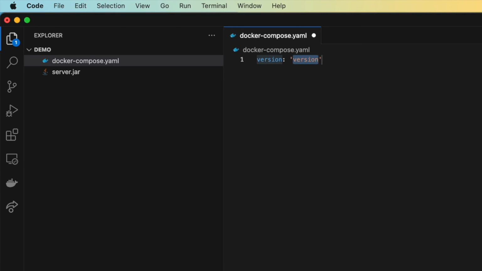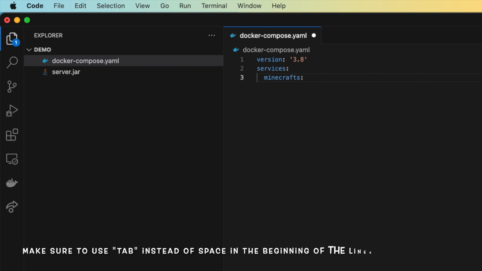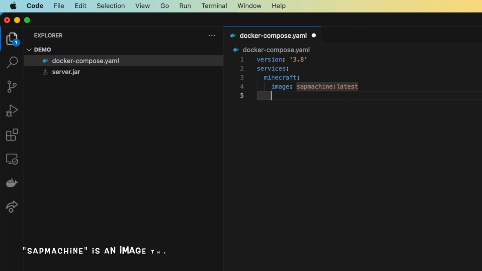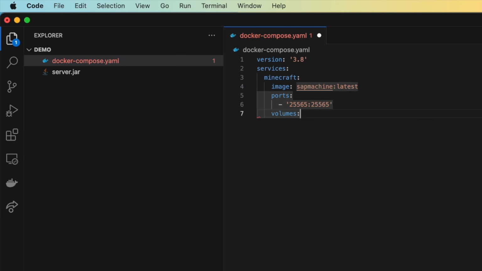Alright, the version is 3.8, and we're going to add services. Make sure you use tab instead of spaces here. I'm going to name the service minecraft. The image, we're going to use is itzg/minecraft-server:latest. And ports, we'll be using the default 25565. The second 25565 is the port that we want to map to for external access.